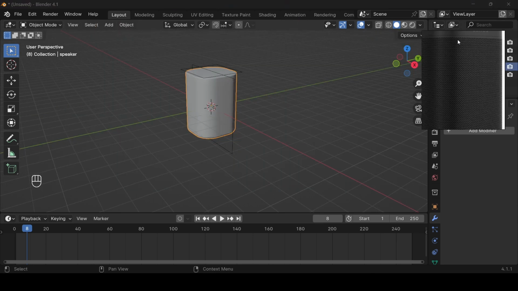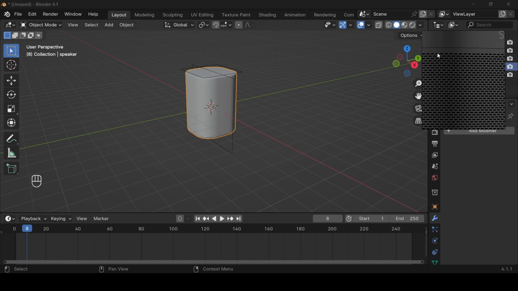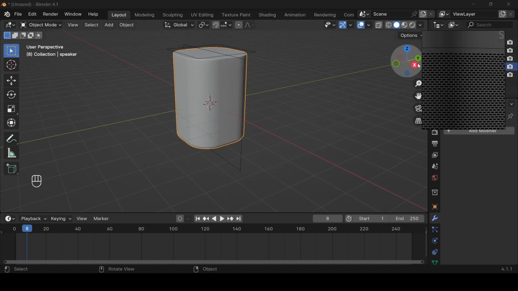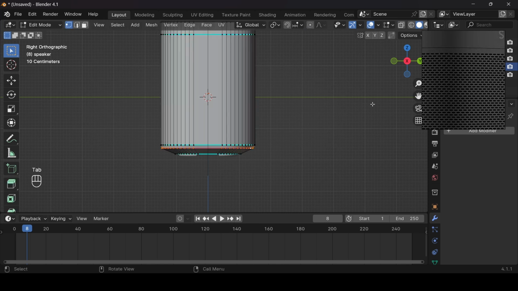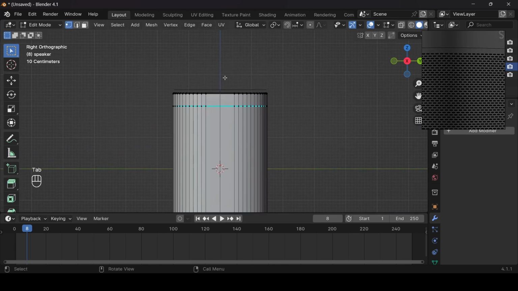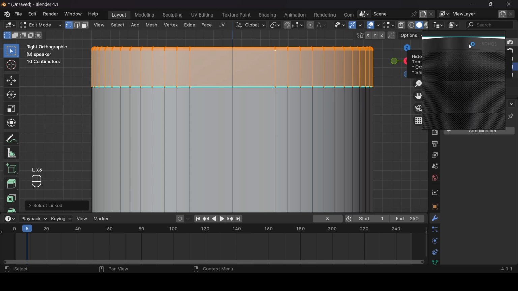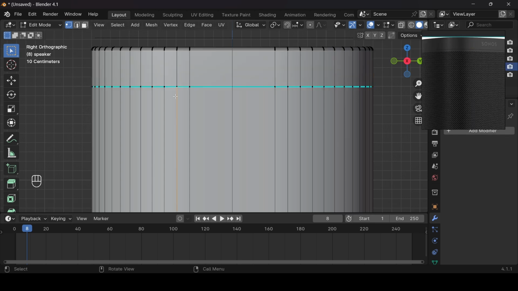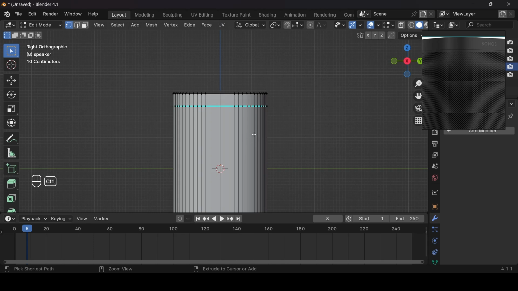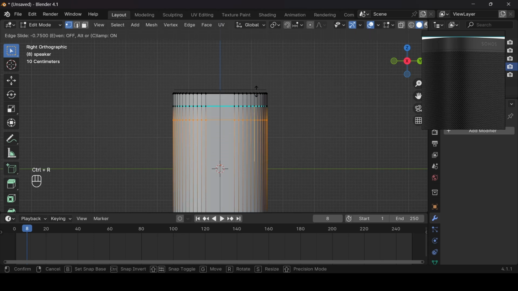So you can see again in this speaker right here that from this part here to this part there's a gap for the material that we'll be adding. So I'm going to tab into edit mode. Then if I press L, I know that this is this part right here, and so I'm just going to press Ctrl R to add in a loop cut, and I'm going to be adding it right here. So I'm just going to be dragging it up to about this point.